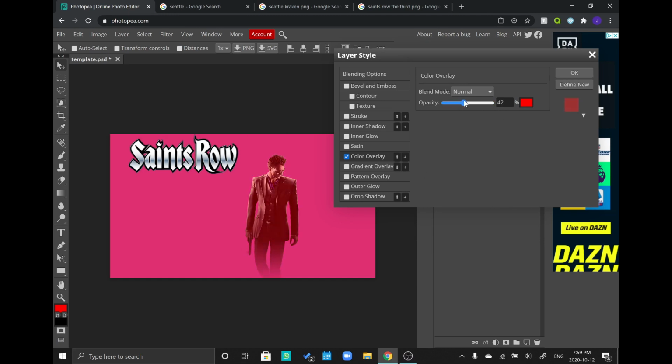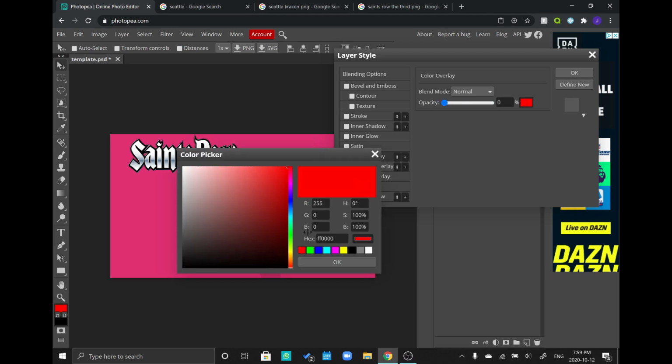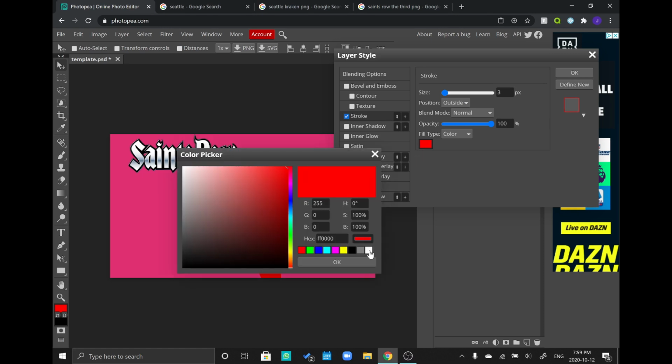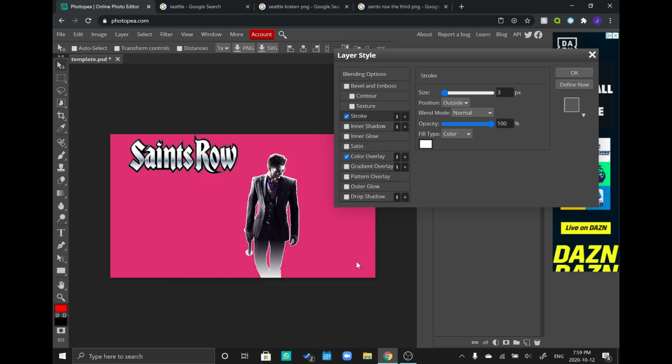So if you want to add a shade of red, now he's kind of faded, but we want to keep him the normal color that he is. What you want to do is go in Stroke, and you can already kind of see it there. Usually a white stroke tends to catch the eye pretty well. See how that makes him pop a little bit more.